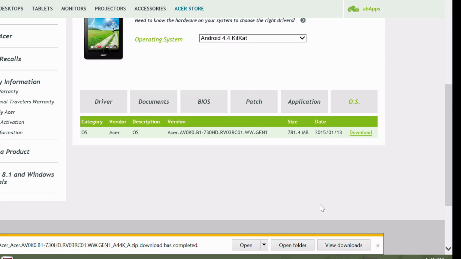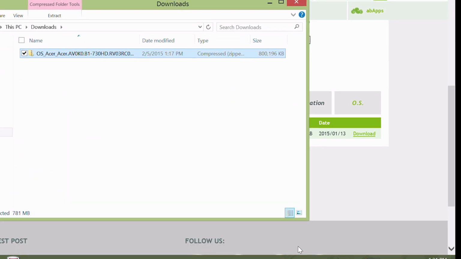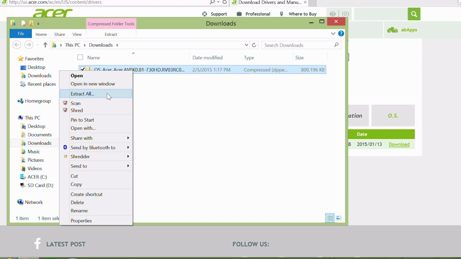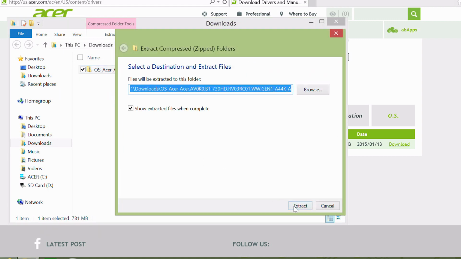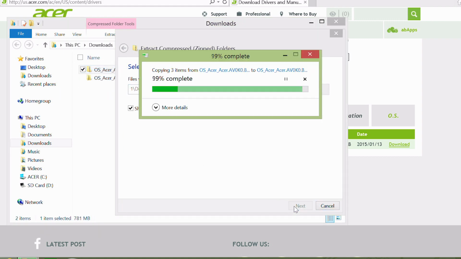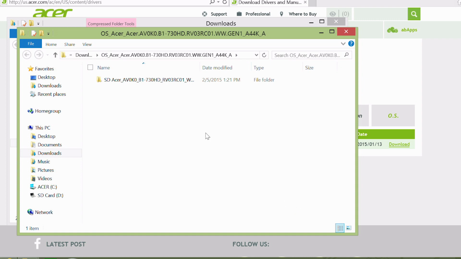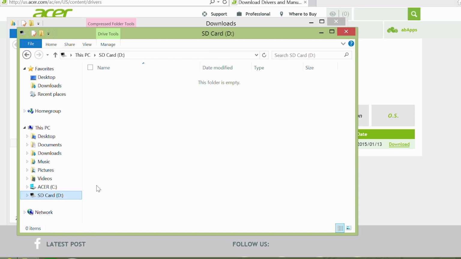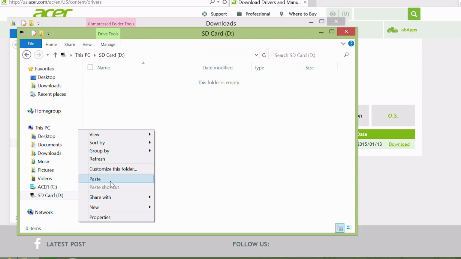Once the download is finished, open the folder where you saved it to, and you'll see the downloaded file. Right-click on it, click Extract All, and then click Extract. Once the files are done extracting, a new window should pop up. Open the folder that it extracted, and you'll see a text document and a zip file. Right-click on the zip file, and click either Cut or Copy. Now go to your SD card, right-click anywhere in the window, and click Paste.